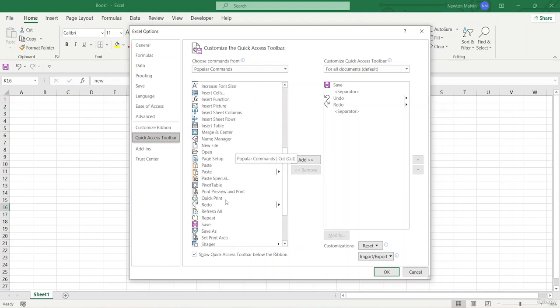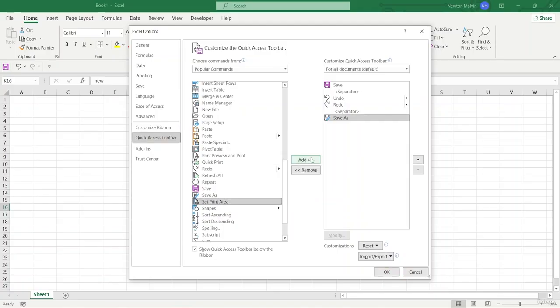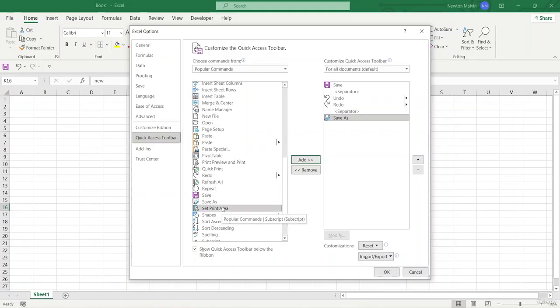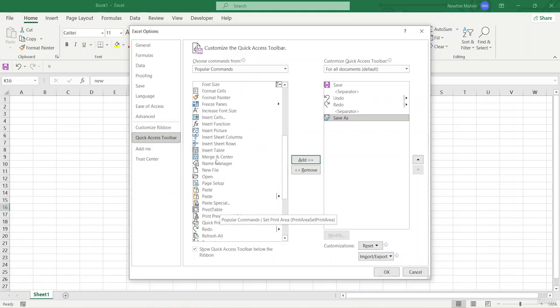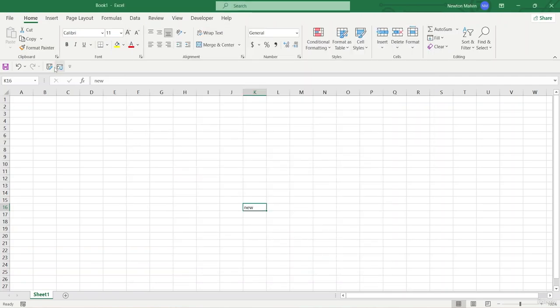So from here I can take, let's say, save as, which is a very good option. I'm going to click on add, and then I can add more, let's say like view macros. I don't need that because we're not going to learn about macros right now. That's for the advanced. So I'm going to put, let's say, insert picture, click on add, and once it's added, I'm just going to click on OK. Now you can see we've added these two commands as well. So once I have added them, now my quick access toolbar is customized.